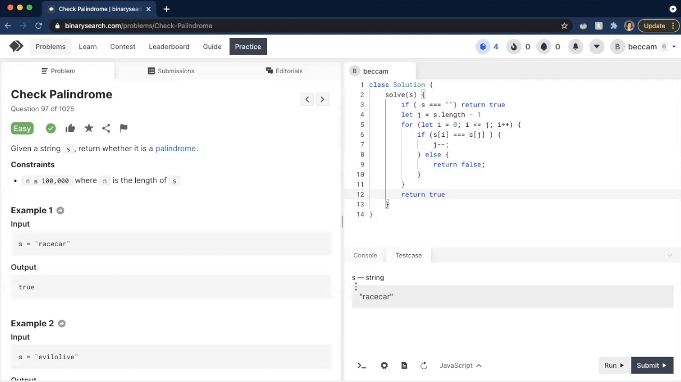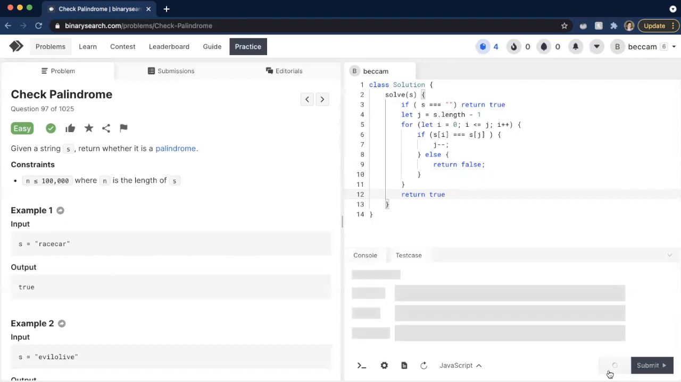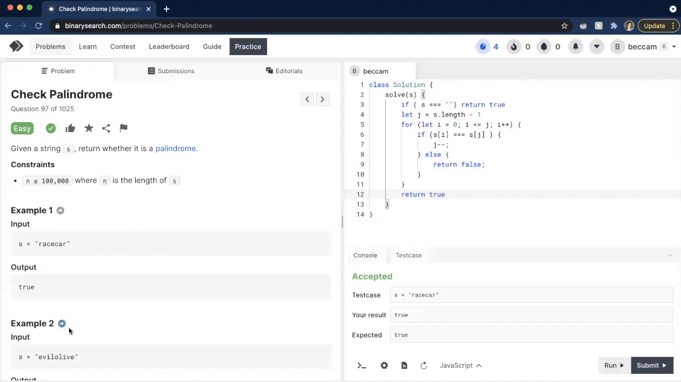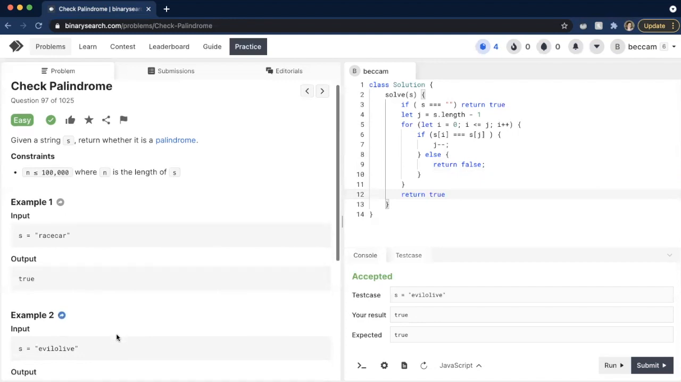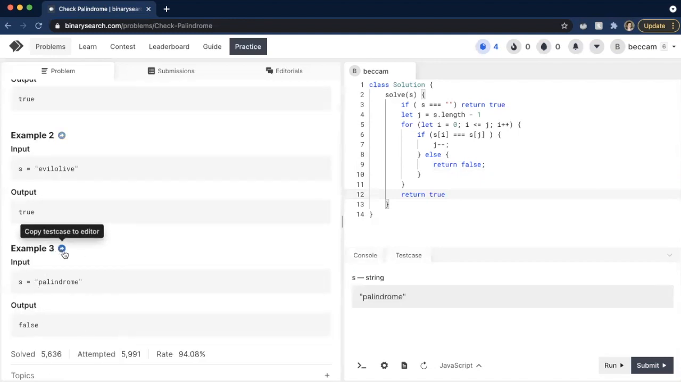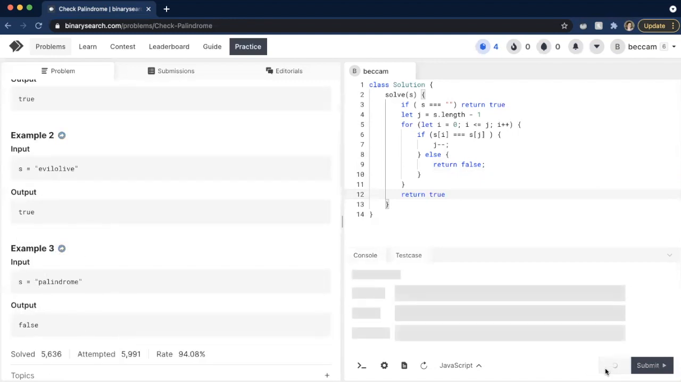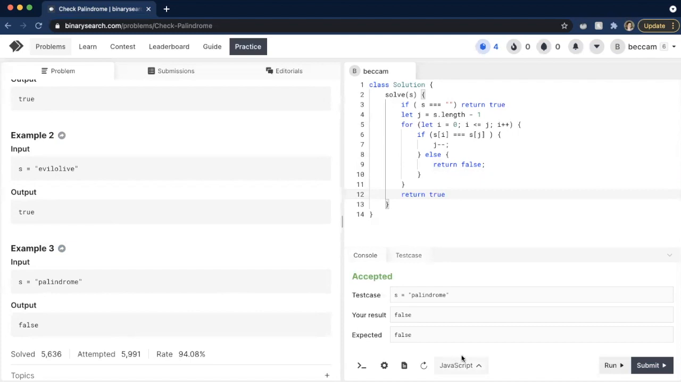Let's go ahead and run. So we've got a test case. We're going to run racecar. We're going to get return true. We're going to copy this test case over, evil olive. We're going to run it. We're going to return true. We're going to try this new test case. We're going to run it, and we're going to return true.